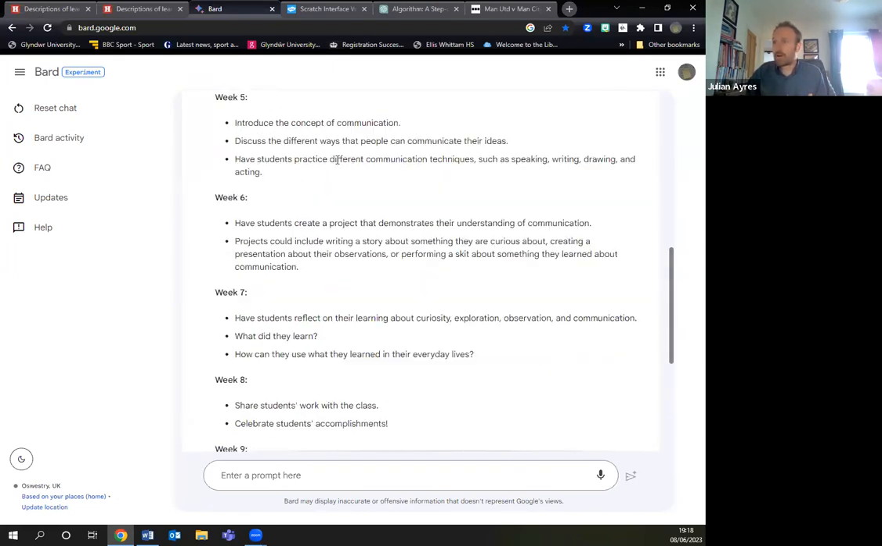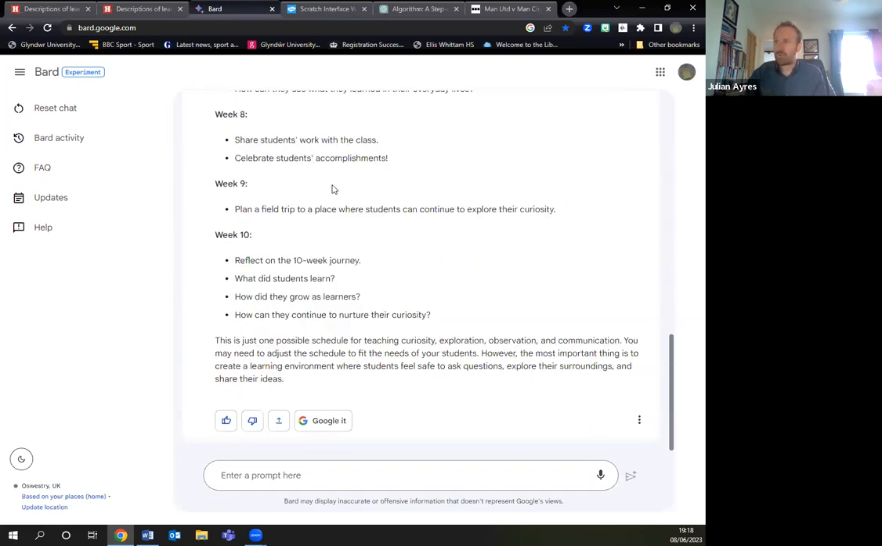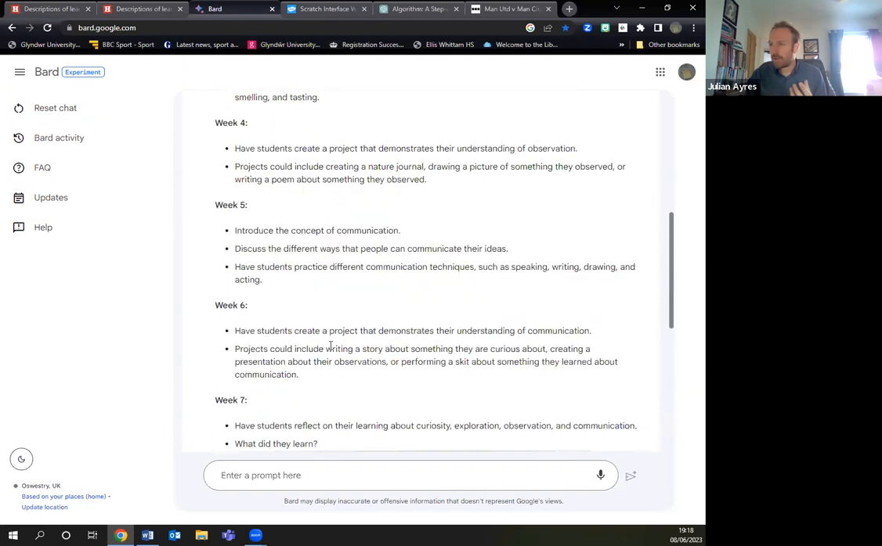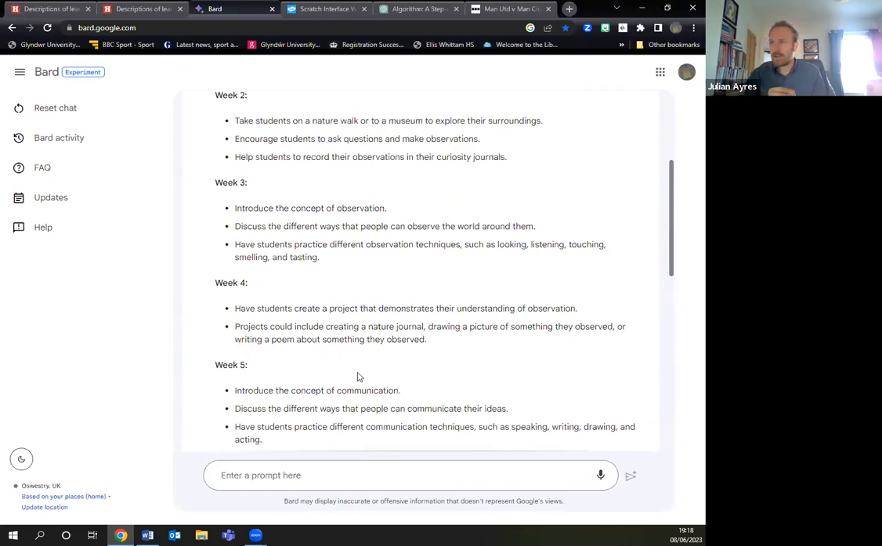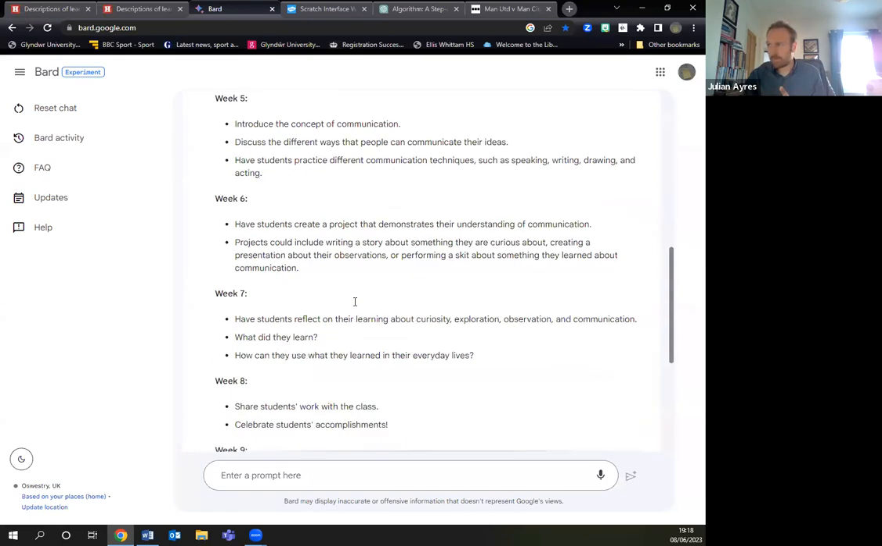Well, here's a nice little scheme of work, a nice little plan that I could put together. Projects could include writing a story about what they're curious about, sharing students' work. It structures things for us and gives us ideas, because I hadn't thought of this idea of writing a story about something they're curious about. Performing a skit about something they learned about communication. It's getting these little bits of information that can really help support us.